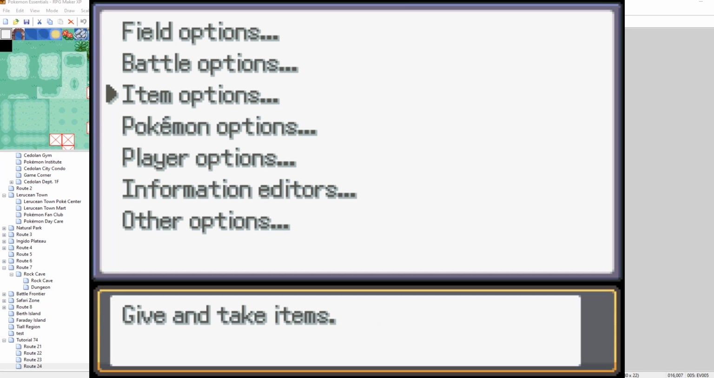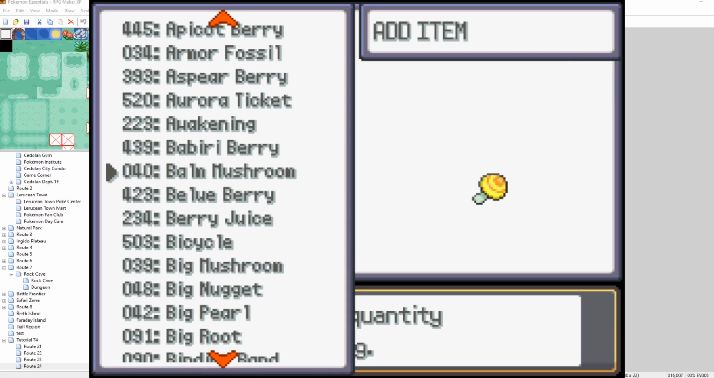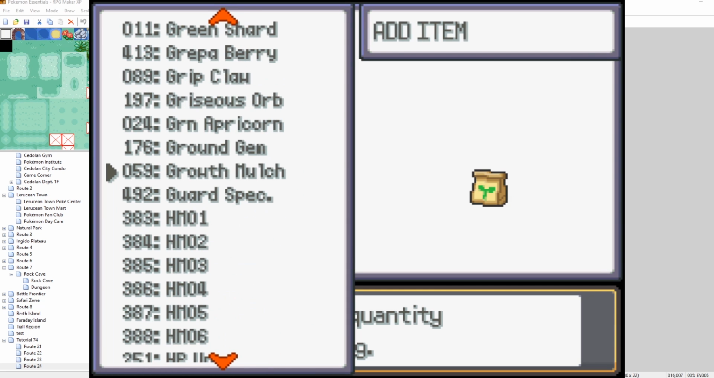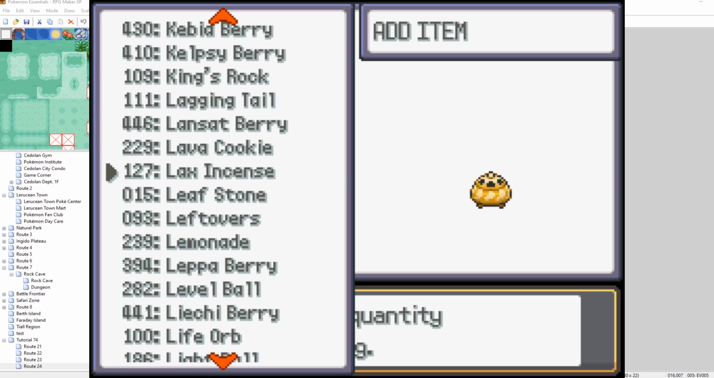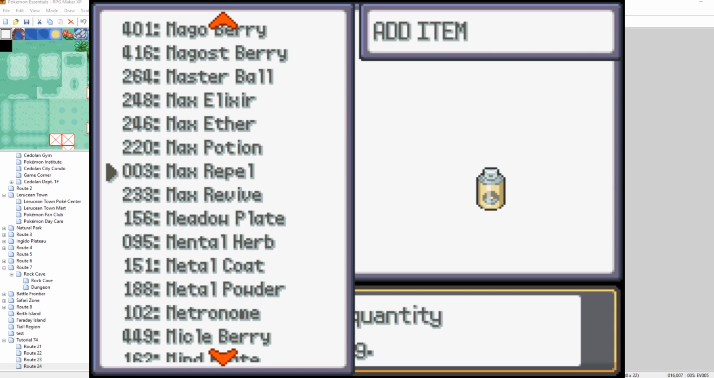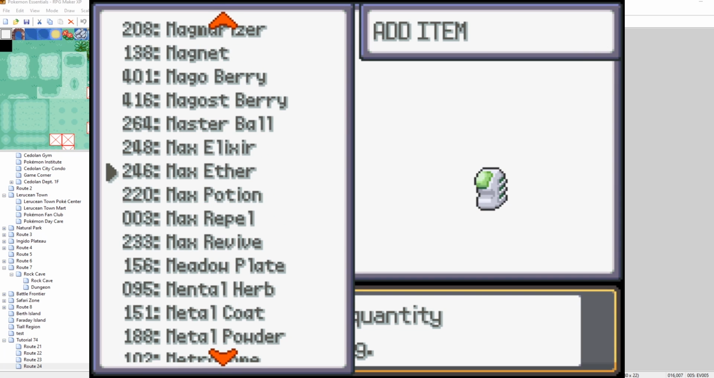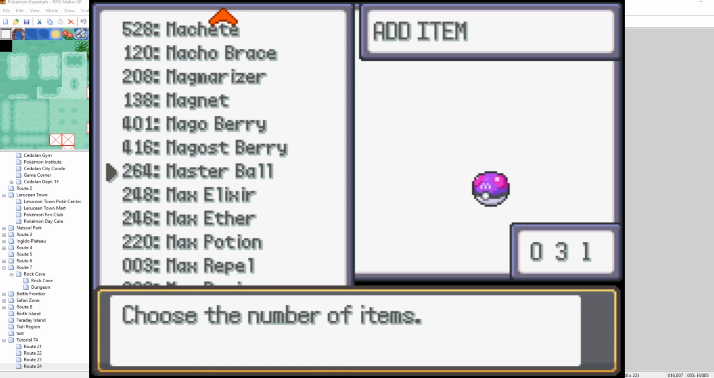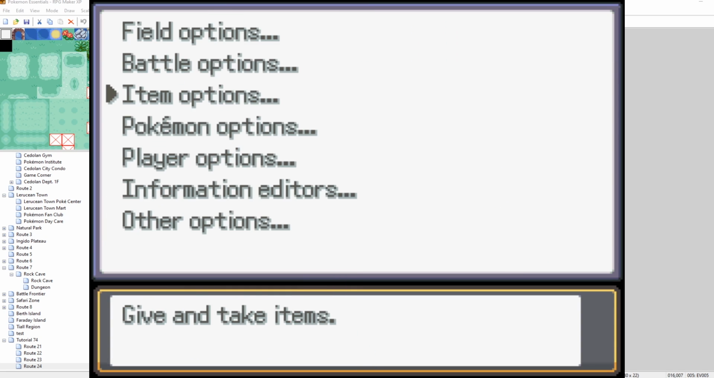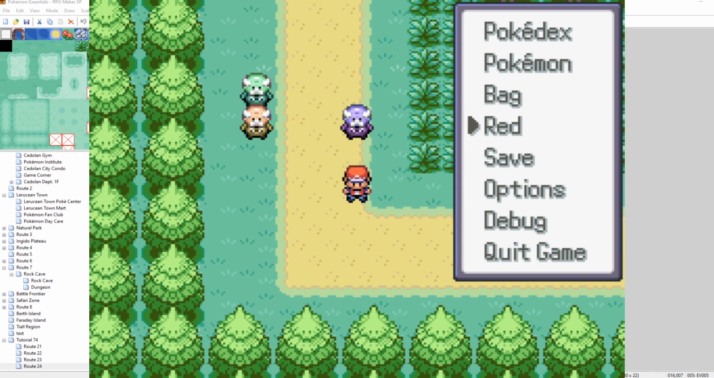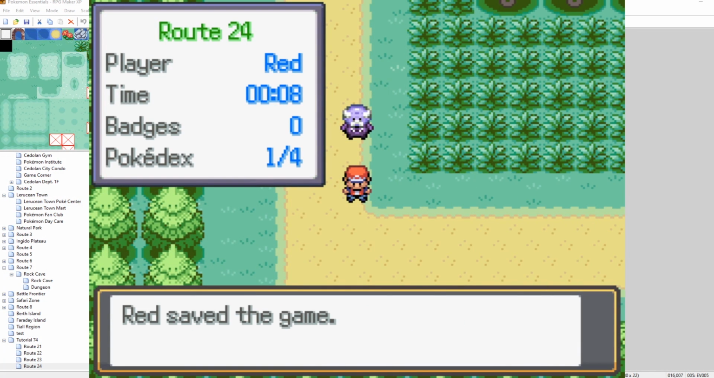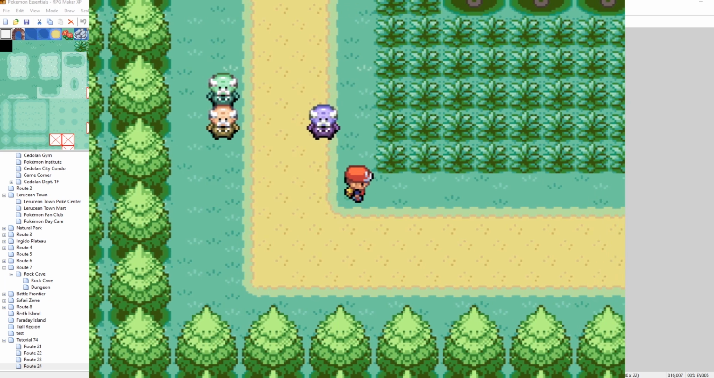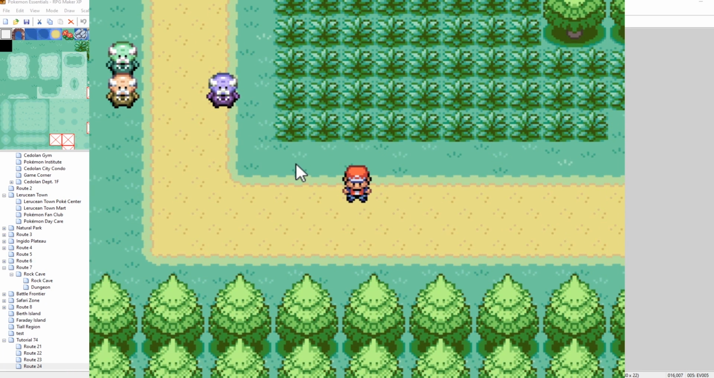Let's go to our item options now, and let's give ourselves a Master Ball, and let's catch a roamer, shall we? Okay, where are you, Master Ball? You're around here somewhere. There you are. I'm going to give myself a lot of Master Balls because I'm not the kind to mess around when it comes to hunting my legendaries. Also, while I'm here, let's mess around with our roamers a little bit more, shall we? Let's try to catch a bunch of roamers.